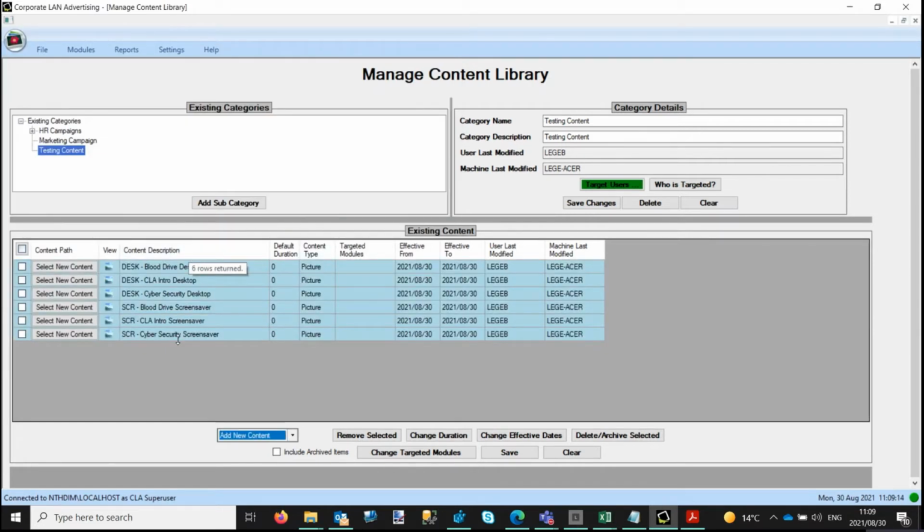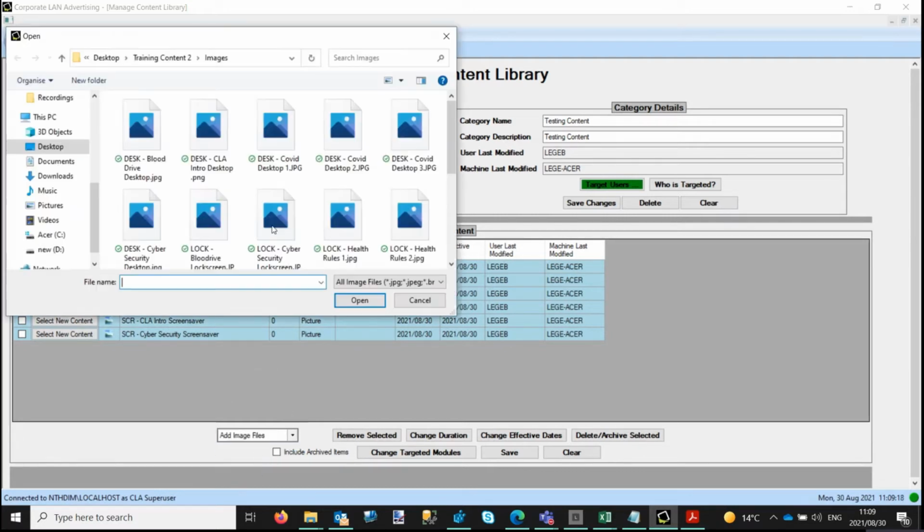I'm also wanting to add 2 lock screens. So I'm going to add image files again.